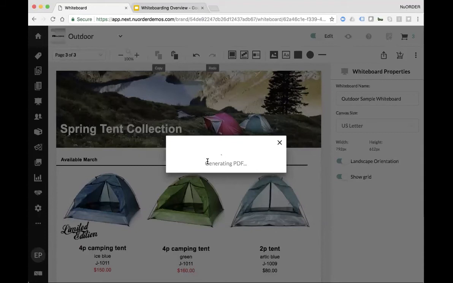While that's generating, I see one more thing. I see a question around a portal that houses multiple brands and how that would work. If you have a portal that's housing multiple brands, and all of your products are in the same portal, you'd be able to pull all those products into one whiteboard.